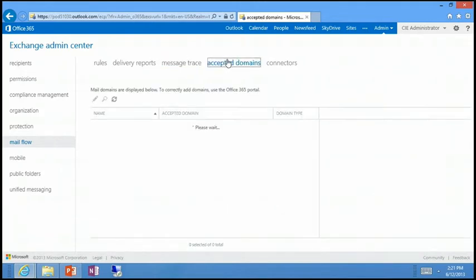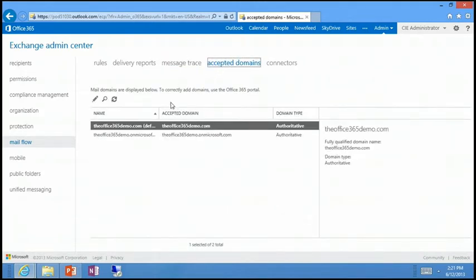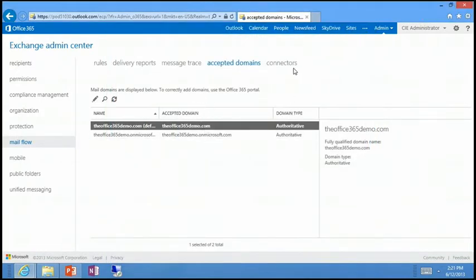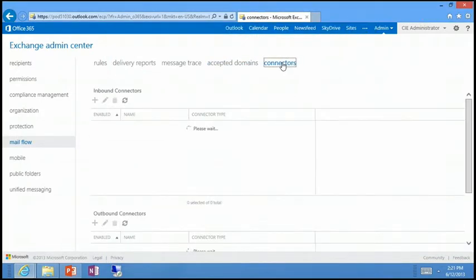Accepted domains. This just shows us our accepted domains right now. We've already verified this back in the domains in the Office 365 admin, but what can we edit here? We can actually edit the intent. Is it an authoritative domain or is it an internal relay domain? With respect to the email, obviously, because we're in Exchange. And then our connectors. We can set up inbound connectors and outbound connectors just as we've been able to with Exchange in the past.